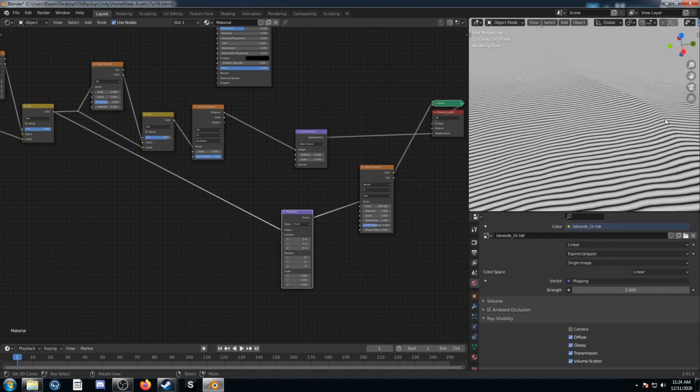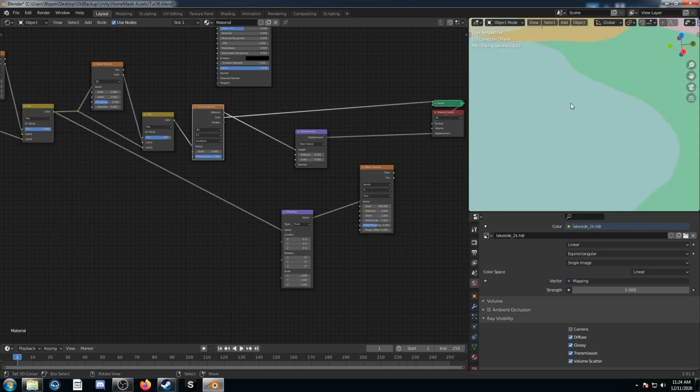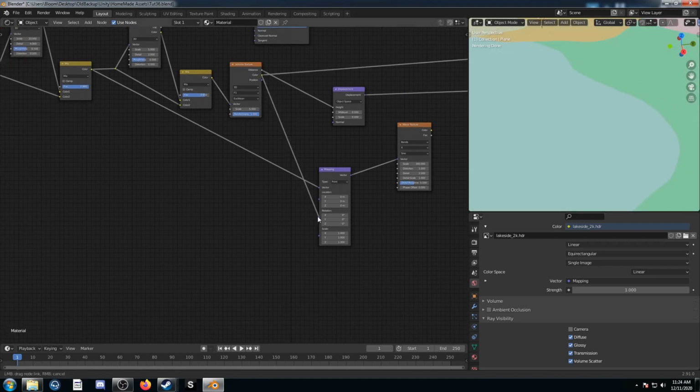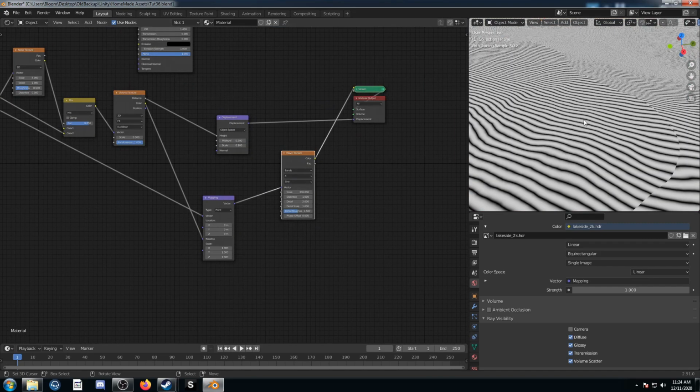The next thing I wanted to do is kind of interrupt these wave lines as they go over this little hill here. We can see that they just kind of continue on and they're the exact same. So I was just thinking if I took the color output of there, it would give me a different value. So I'm going to plug this into the rotation on that mapping node. We can see it kind of interrupts that a little bit.